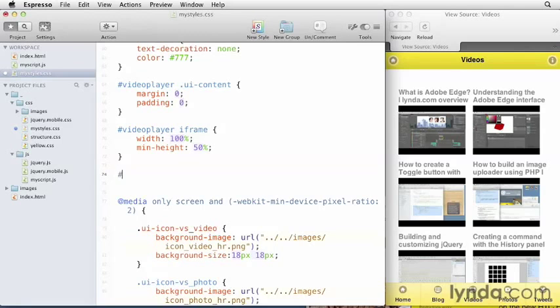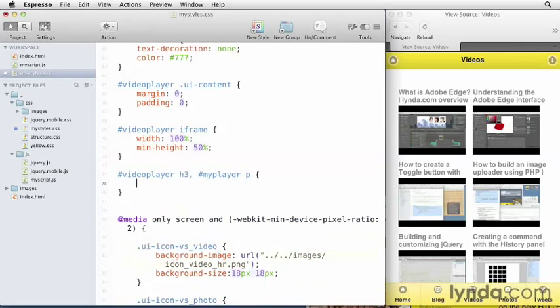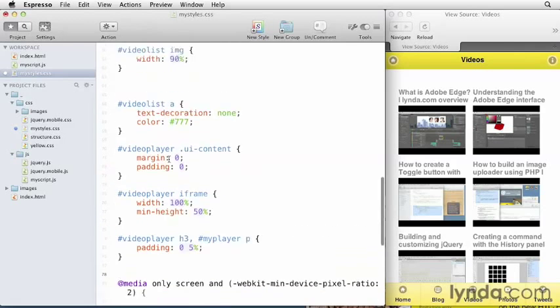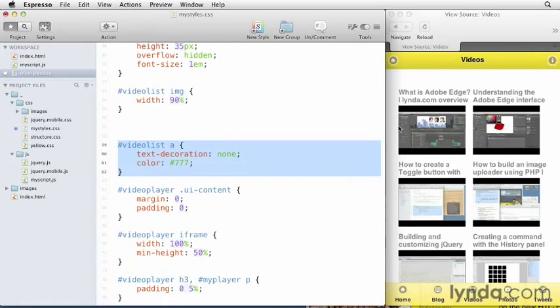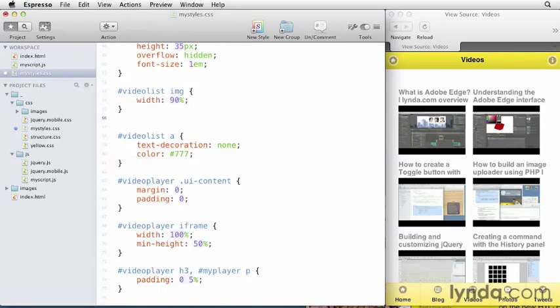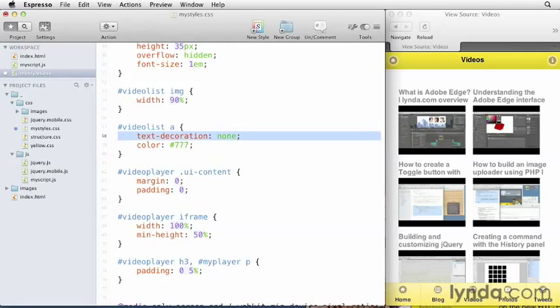So finally, just the video player H3 and the my player paragraph. It's going to have a little bit of padding. So we're just kind of spacing things out, especially in the video player. Before we didn't have a video list. We didn't have this anchor tag. So now that we have it, we need to target that and make sure that we have no underlines and then the color to whatever we want.